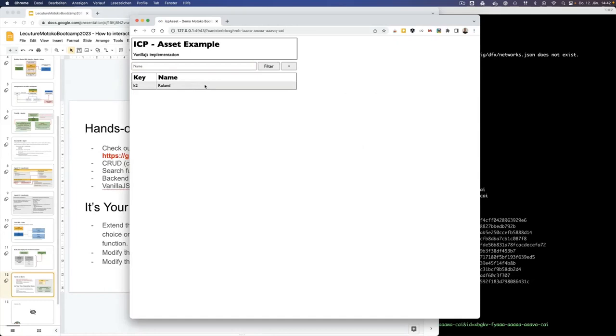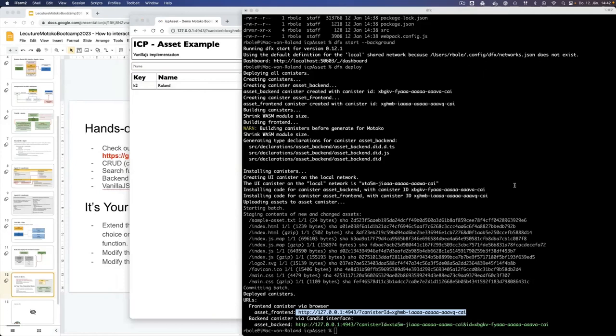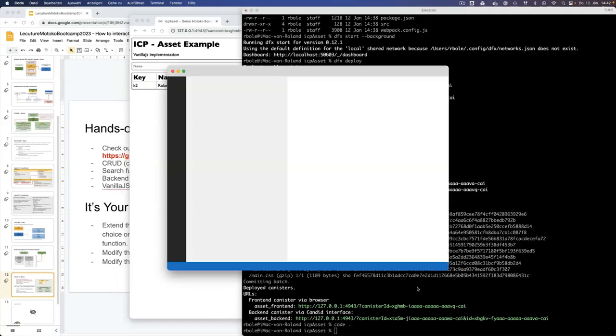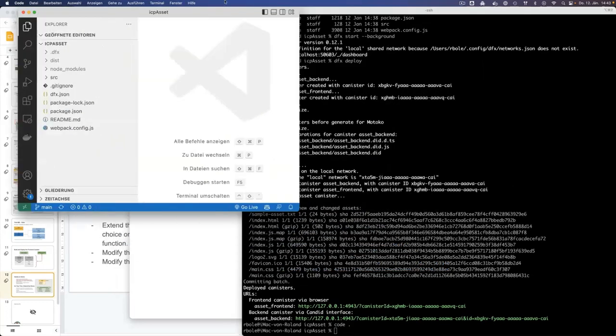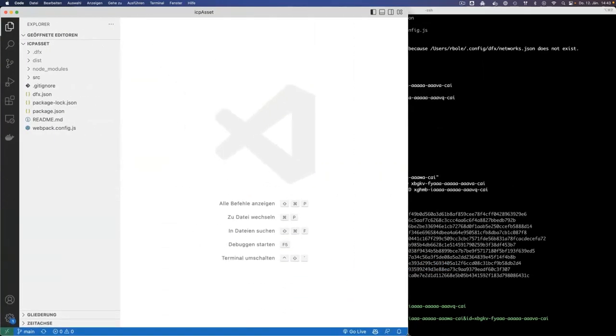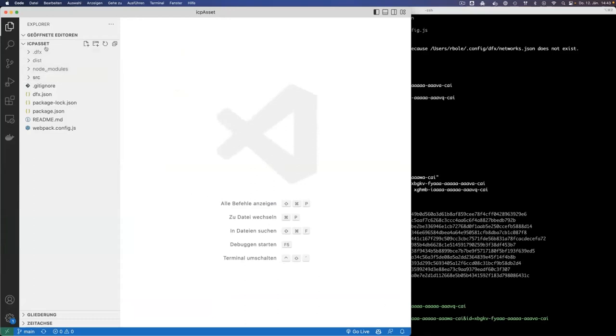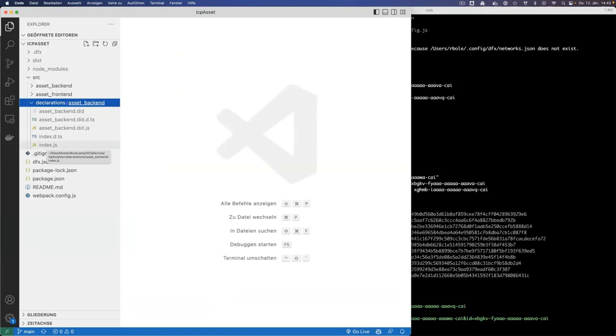And now let's jump into the source code to see how it looks. For that, we can go back to the terminal and type code dot, and Visual Studio Code opens a new window. Let's see what is inside this project folder. This is where you use DFX new project. We have a source folder, and in the source folder we have our declarations. In these declarations we have this index.js file, which I have mentioned.